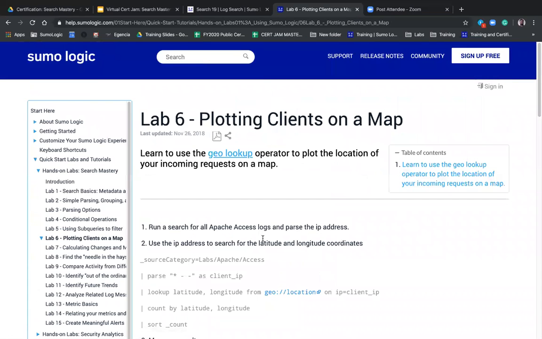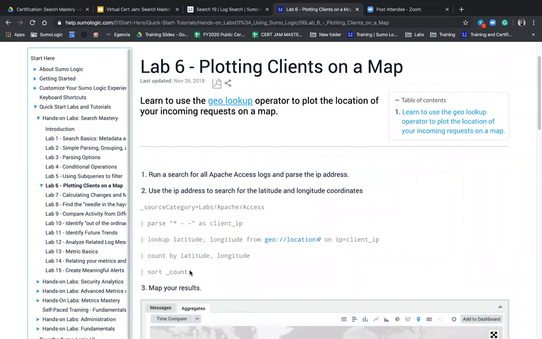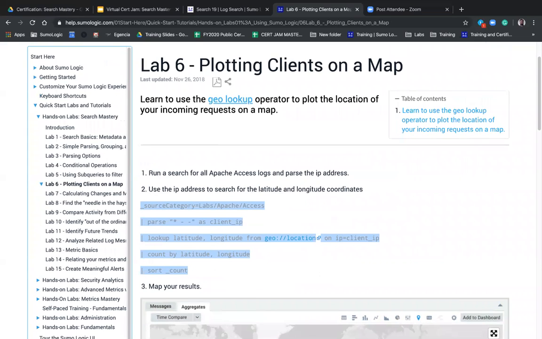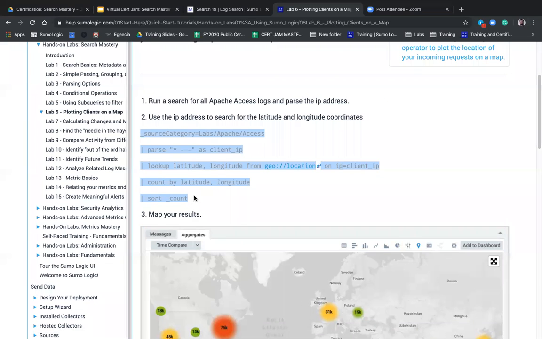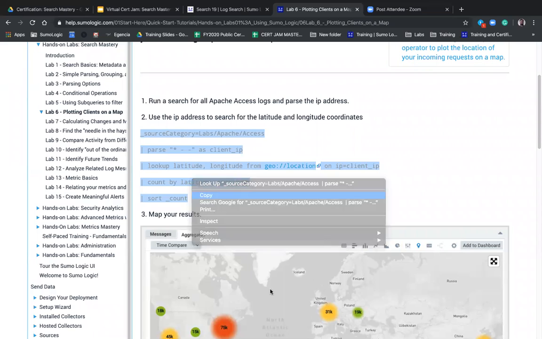Lab number 6. I'm going to give you a few moments to play with. You probably have seen this demonstration of this lab previously, and this is how maps are created. But why don't you go ahead and grab the query, play with it for a minute or 2, and then I'll jump in and explain it. The result should be that you get a map. Let's see if you can get one.